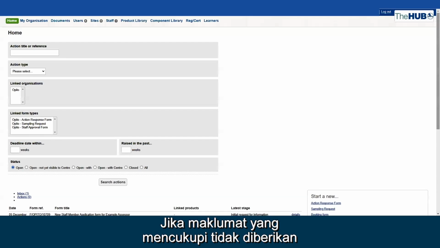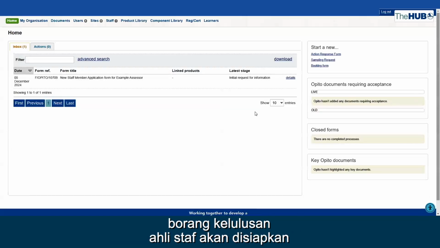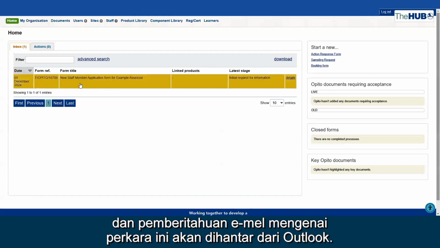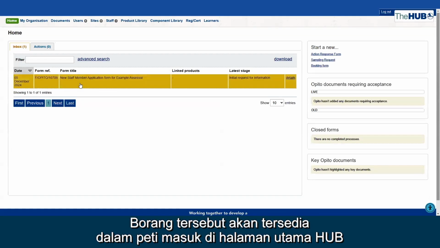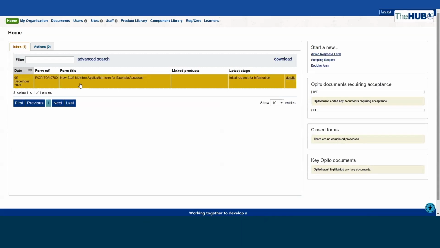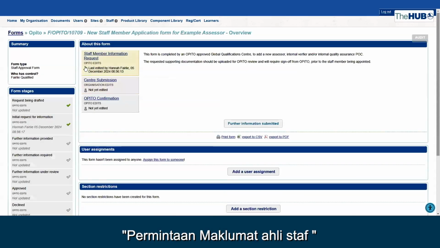Where there has not been enough information provided to update the staff member status, a staff approval form will be completed, and an email notification of this will be sent from Outlook. The form will be available within the inbox on the Hub homepage and will detail the staff member that it relates to. Click into the form and open the section Staff Member Information Request.